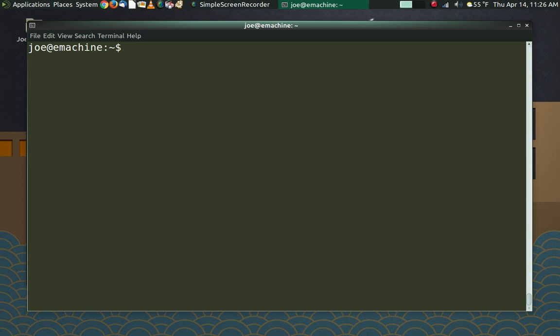All right, now let's talk a little bit about hard drives and storage and USB sticks and things like that. When you plug a USB stick into your computer and you have a desktop running, it should just pop up, or it should be available in your file manager as long as it mounts properly.